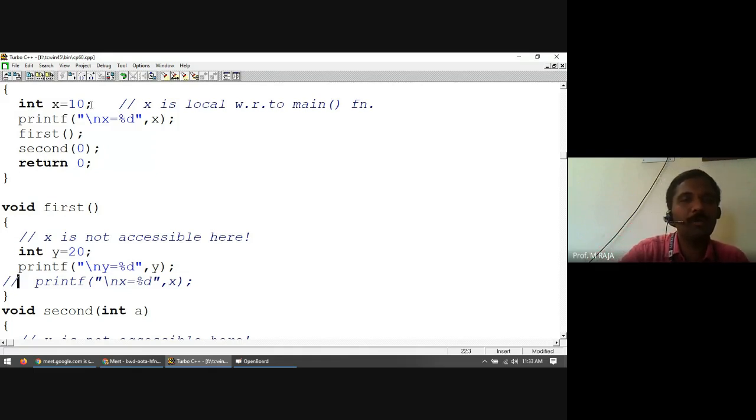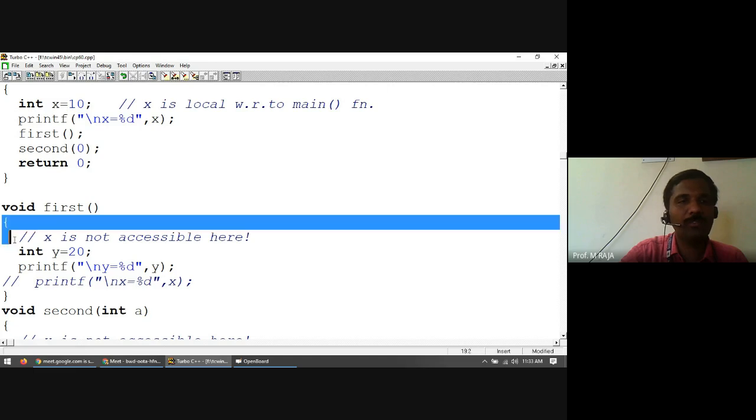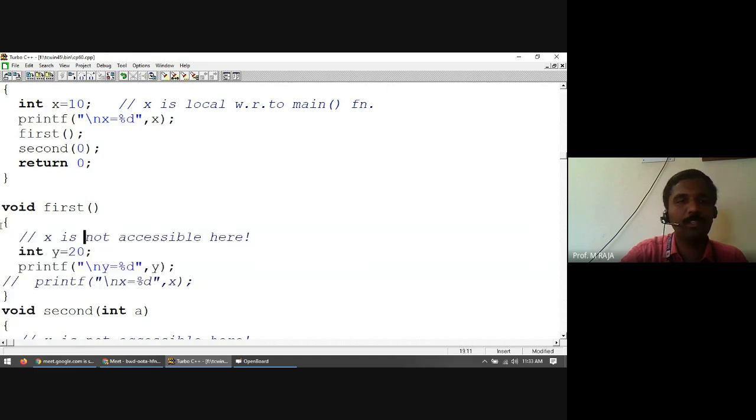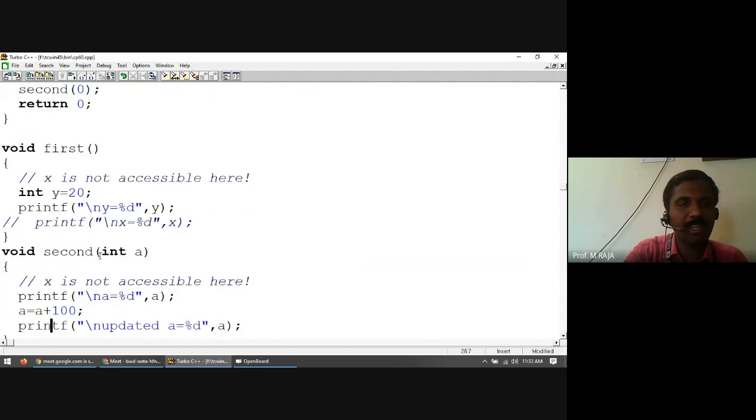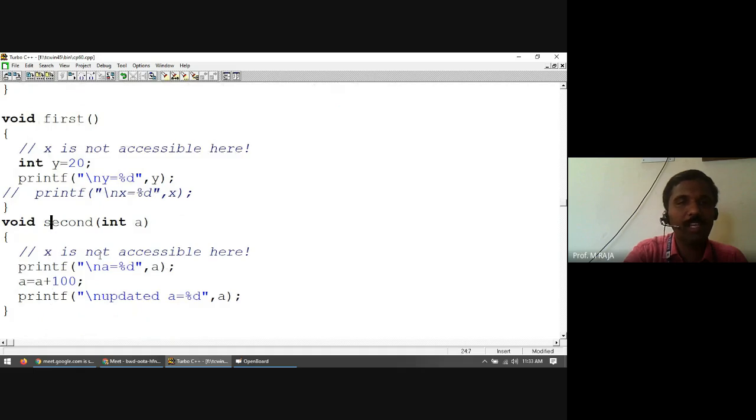Likewise, here the variable y is declared. y is accessible only within the function first. Within this opening and closing curly braces, we can access the variable y. Next, considering the function second, here one variable a is defined. The variable a is the formal parameter. This is taken as a local variable.